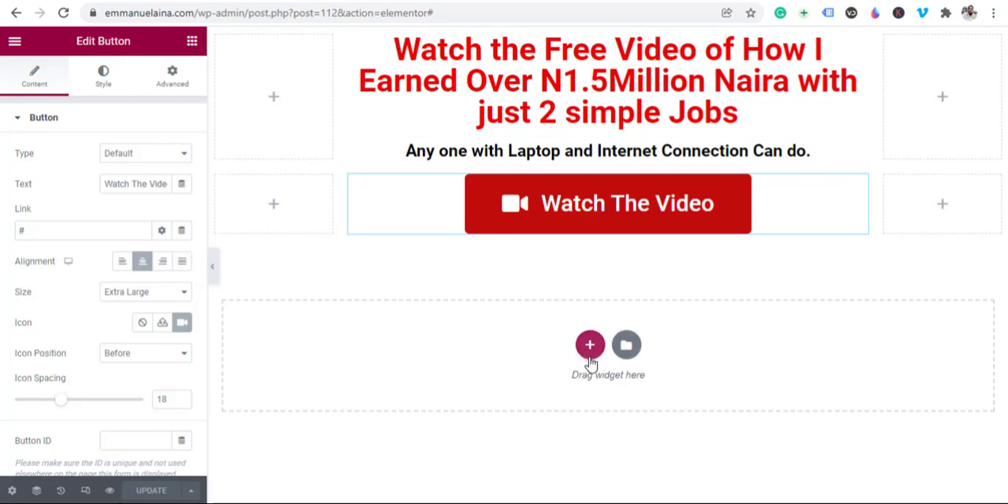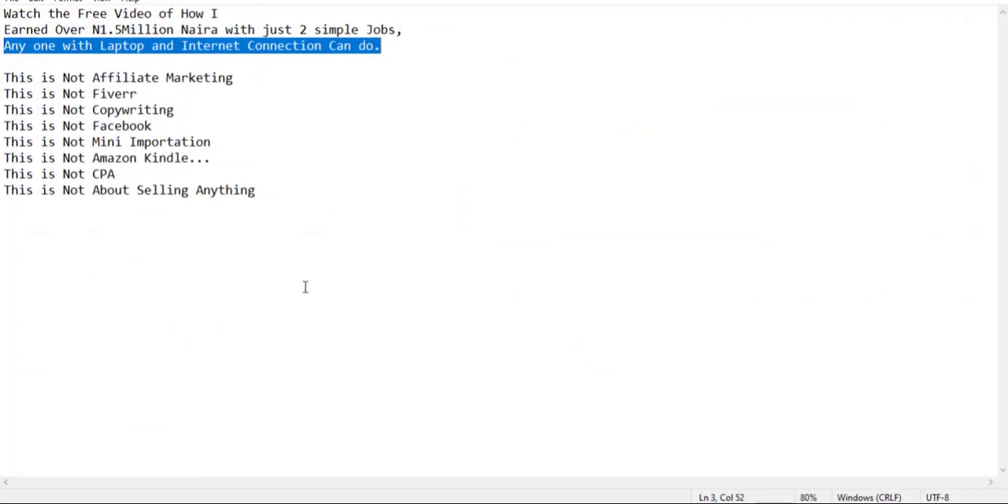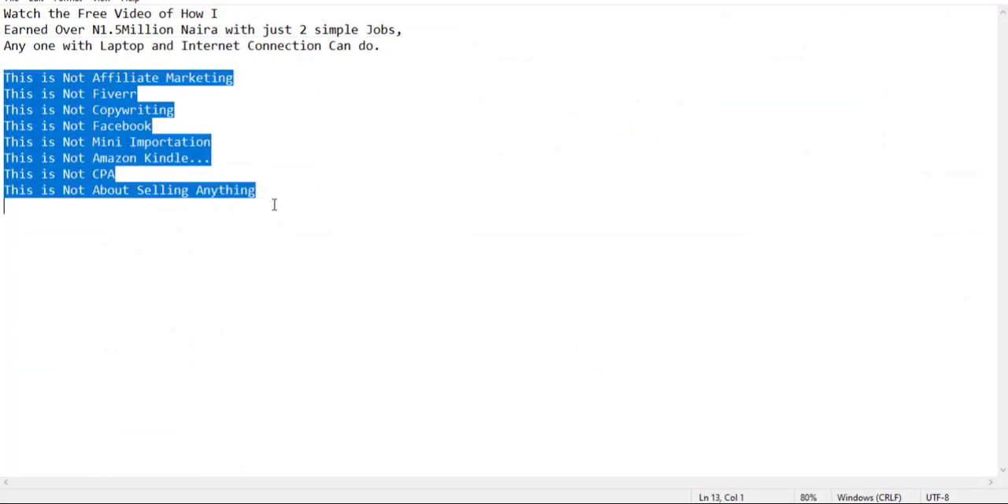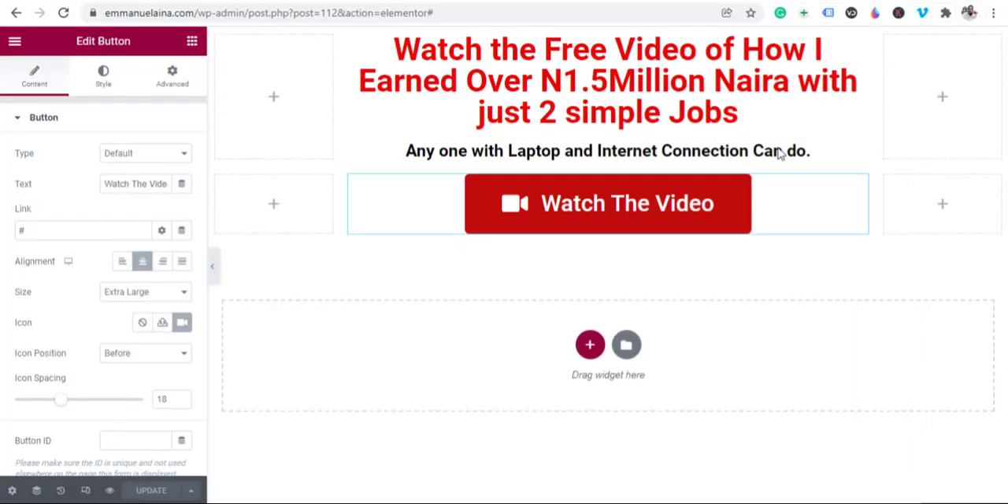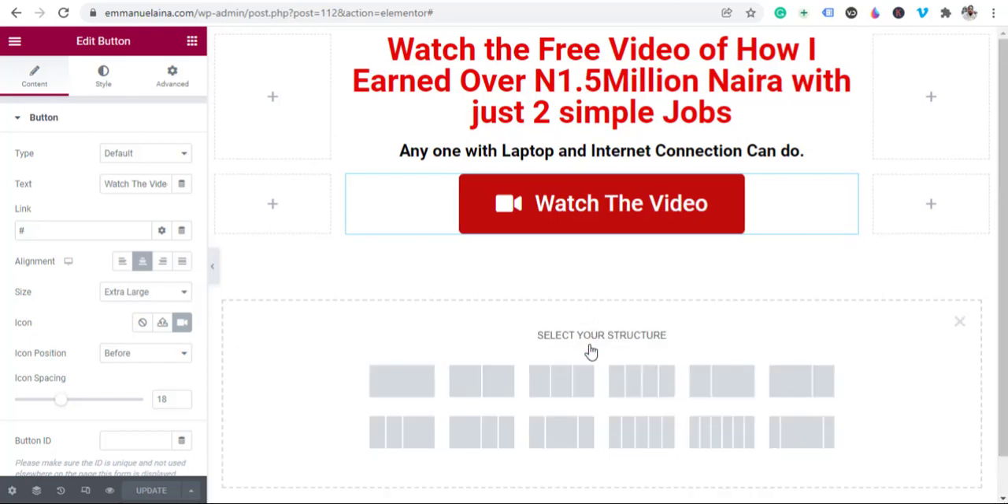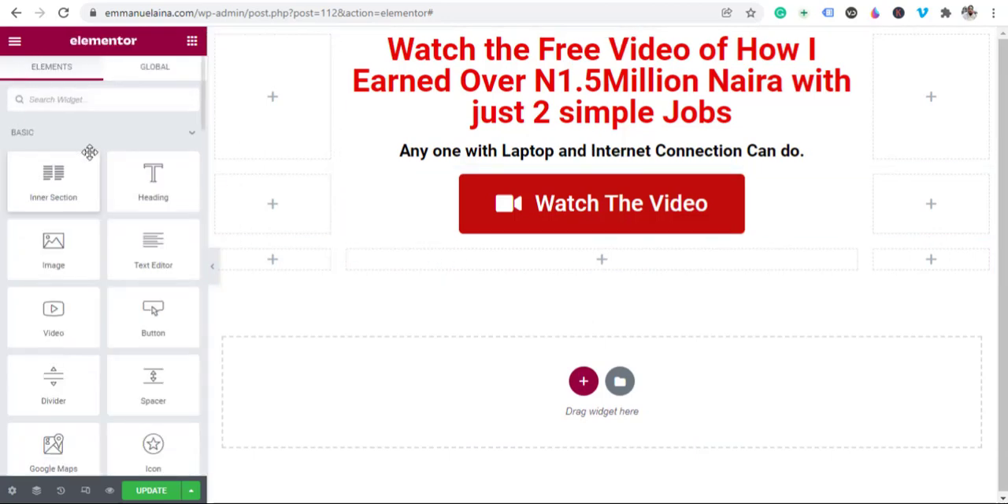Then the next thing I want to do here is I want to use this, not this. Then I want to come here, I want to copy this. This is not this, this is not that, this is not that, okay? I want to copy this. Then again, I want to create another section under here. Then I want to click on this plus icon again. Then I want to add this section again. Then here, I click here to give me this element.